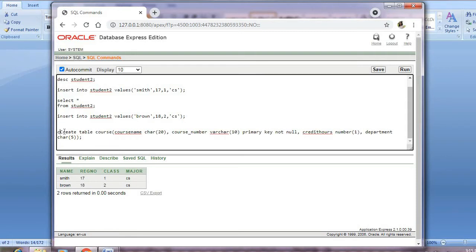How to create, I'll explain to you. I create the table by using create table. What is the name of the table? Course. What are the attributes? Course name. Course name is character. They have given Introduction to Computer Science, so it is a big name, so I have used the length as 20.